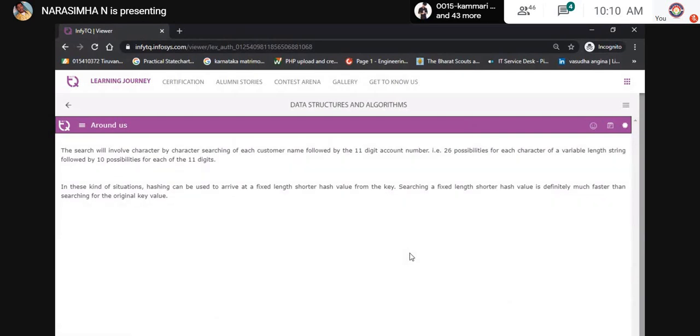Now, there are 26 possibilities for each character of a variable length string, followed by 10 possibilities for each of the 11 digits. That means, for example, if you are comparing a name like Tom, Tom is compared with 26 letters. T is compared with 26 possibilities, O is compared with 26 possibilities, and M is compared with 26 possibilities. But with the same 11-digit number, each and every digit will possibly be compared with 10 possibilities, 0 to 9, right?